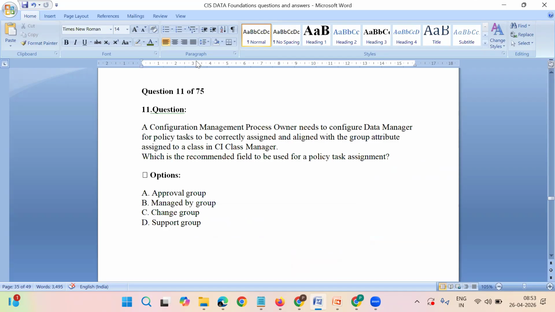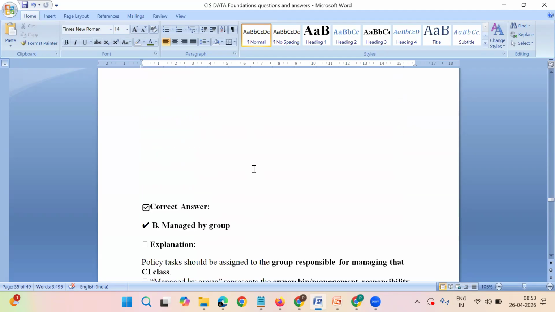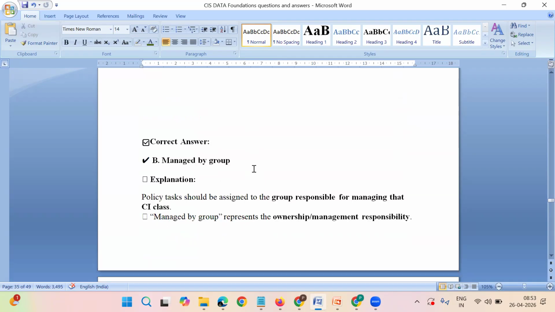So let's start. The question is: a configuration management process owner needs to configure Data Manager for policy tasks to be correctly assigned and aligned with the group attribute assigned to a class in CA Class Manager. Which is the recommended field to be used for policy task assignment? Option A, approval group. Option B, managed by group. Option C, change group. Option D, support group. So the answer is managed by group. It means a policy task should be assigned to the group responsible for managing that CA class. Managed by group represents the ownership or management responsibility.